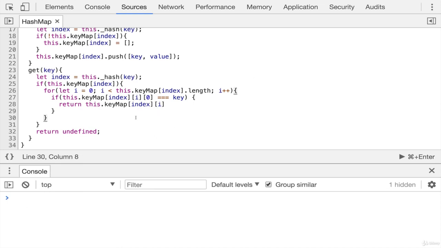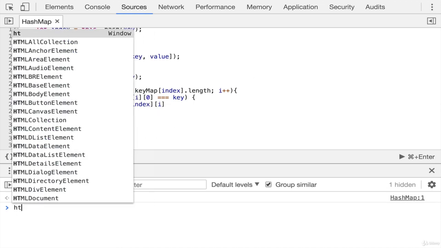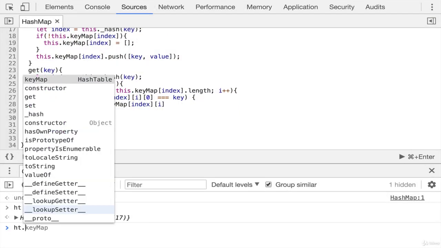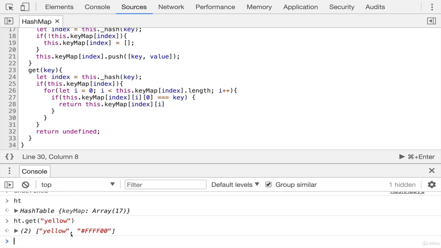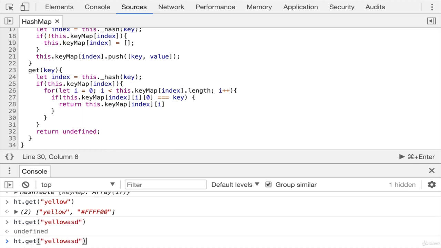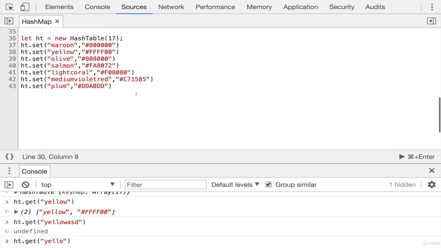So let's test it out. I'm going to run this. We got our hash table, and let's do a dot get first of something that is in there, like yellow. Okay, so we get the correct array. Yellow is our key, and our value is that color code. If we try and do something that's not in there, we get undefined. Let's just double check. Let's try doing plum.